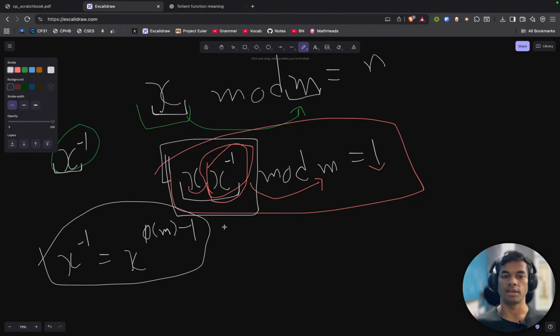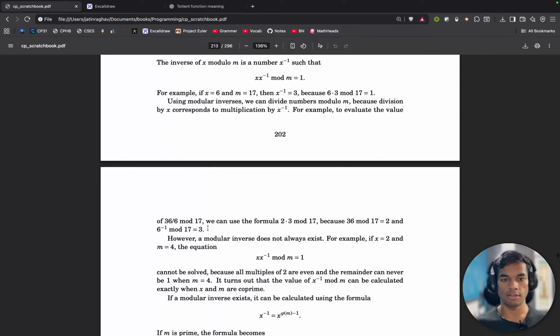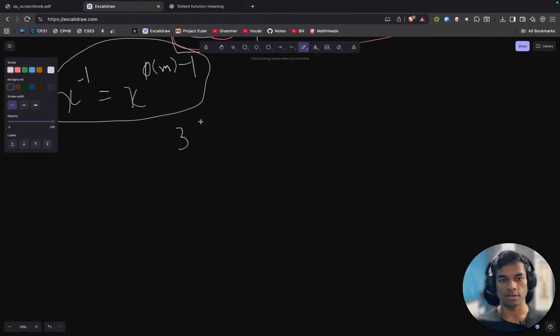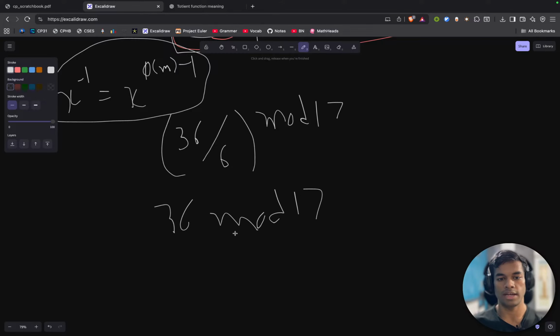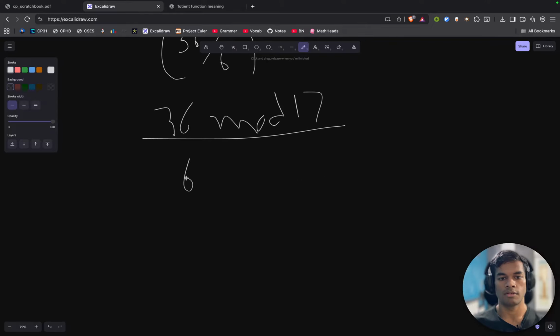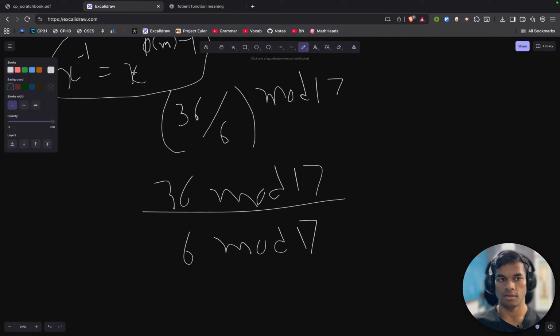But why do we need something like this? In this book, there is an example. This thing, 36 divided by 6 mod 17. So let's say if we have something like this, 36 divided by 6, and you are taking mod of this whole thing by 17, or maybe not this whole thing by 17. I guess it is more like 36 mod 17 divided by 6 mod 17. Wait, I would have to look.